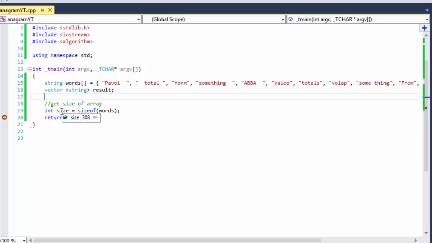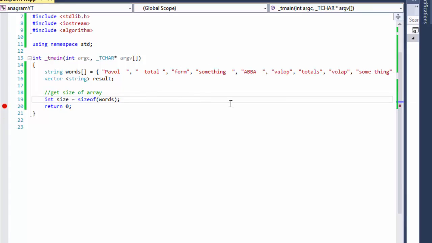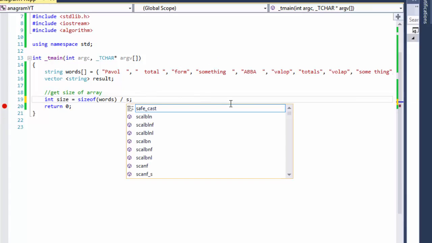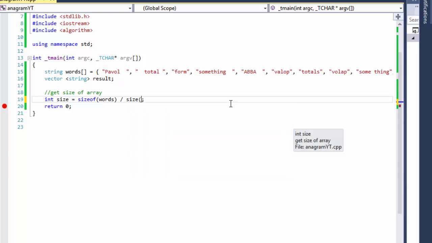It's basically counting the size of the strings. It doesn't care how many characters there are in each word or spaces or anything like that. It's a string, it has a size of 28, and there are 11 of them, so 11 times 28 gives you 308. So to calculate the size properly, we have to divide by the size of the string.